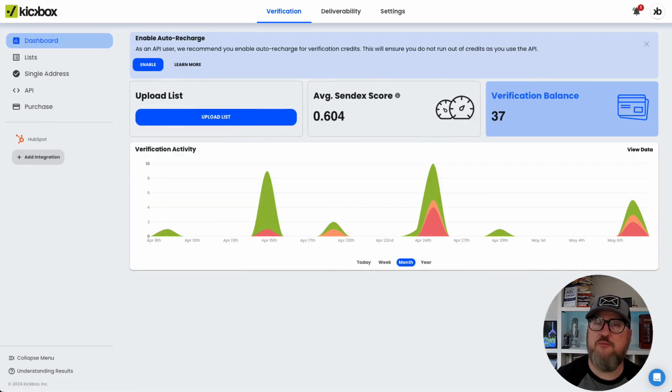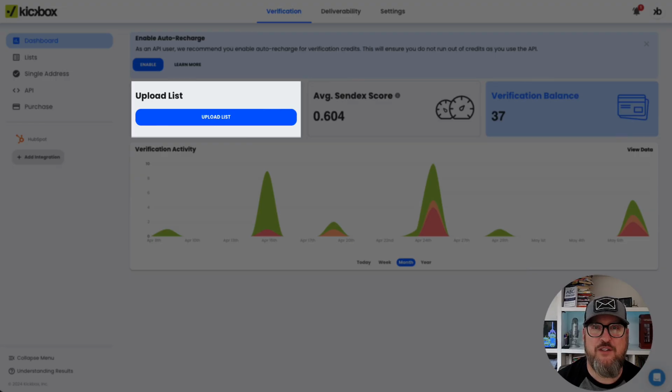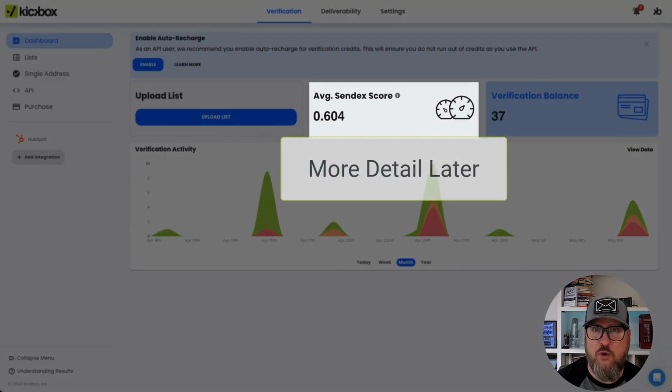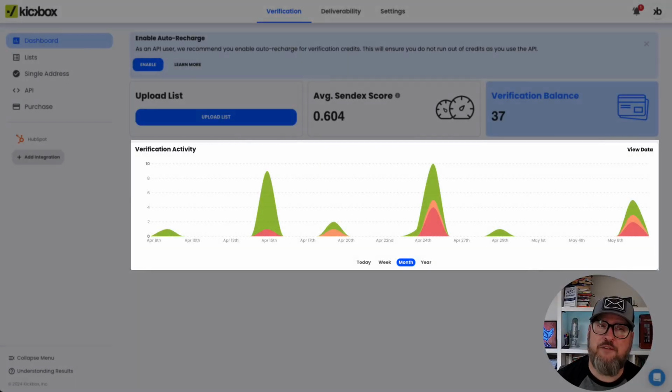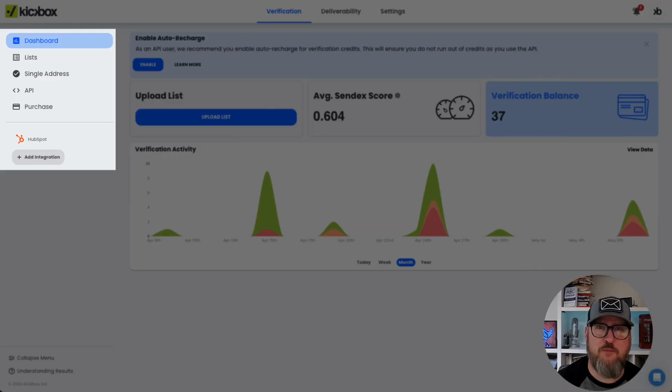Your Kickbox dashboard has a lot of helpful information. You can upload a list to verify email addresses, review your overall Sendex score, know how many credits you have left to verify email addresses, and view your activity over time. On the left-hand side, you can always get back to your dashboard by clicking on the dashboard item. You can view your lists and upload more lists, verify a single email address, use our APIs for real-time verification, purchase more credits, and also add or review your integrations.